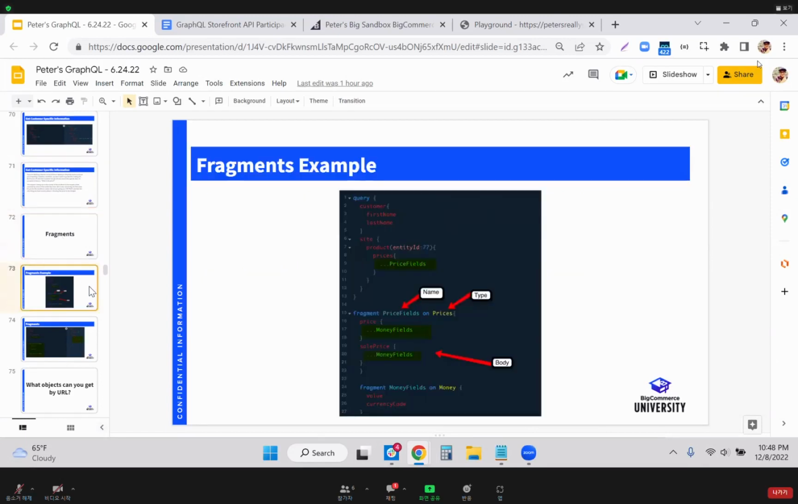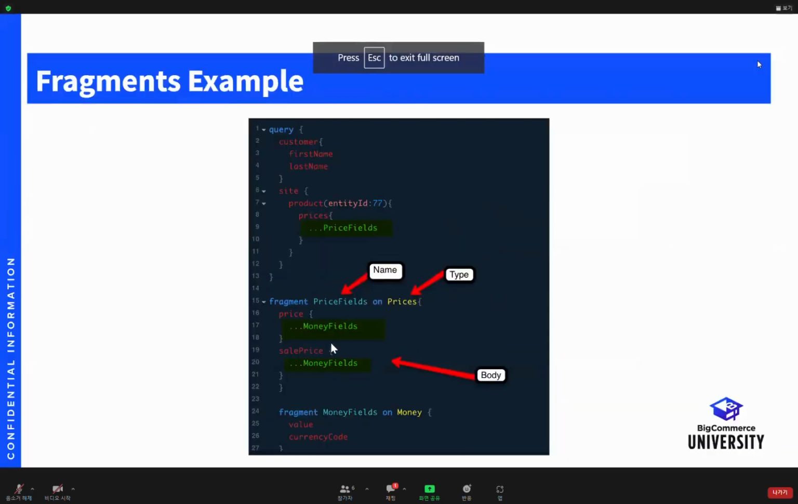All right, let's talk about fragments for a second. This is a good example here. So fragments are, I like to think of them as little puzzle pieces. Fragments consist of three different components, if you will. The name, you can name this however you want. It's the unique name of the fragment. Each fragment has its own name.